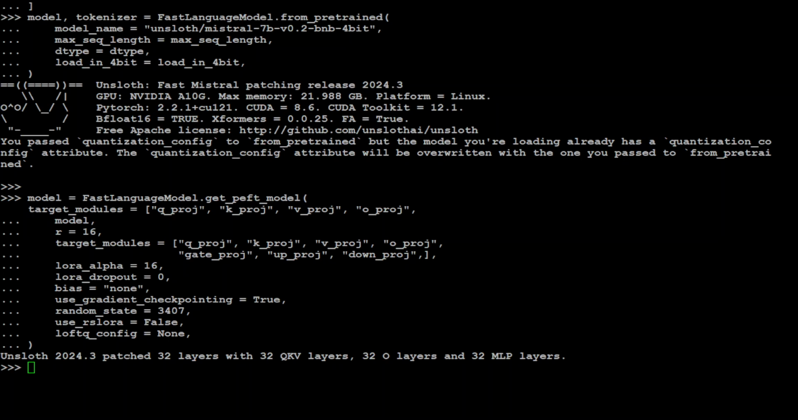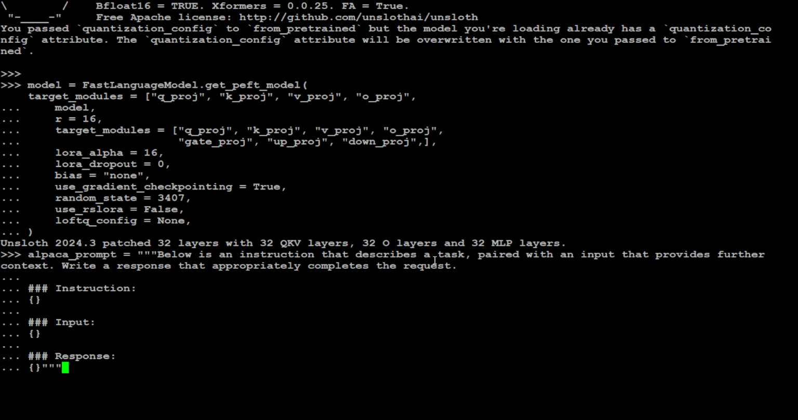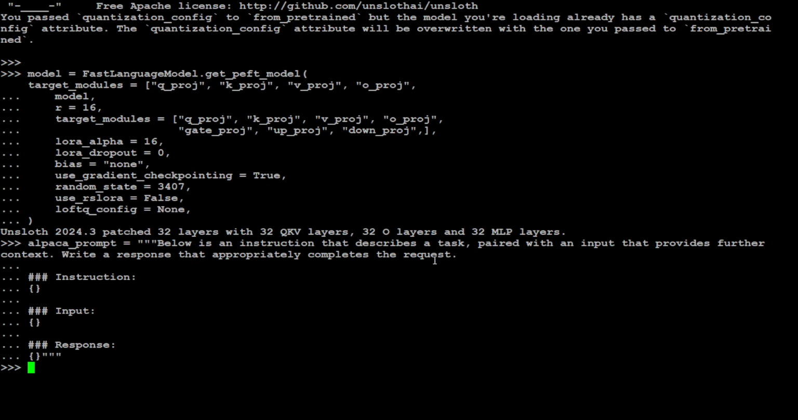Okay, so now we know what exactly this command is doing. So let's move forward. And now it is time to introduce our dataset. We'll be using the Alpaca dataset from Yahma, which is a filtered version of the 52K original Alpaca dataset. And if you have your own dataset, you can simply use it. But I'm just going to use this from the GitHub repo of Unsloth. So this is a typical Alpaca prompt, where we give it an instruction, input and output or response.